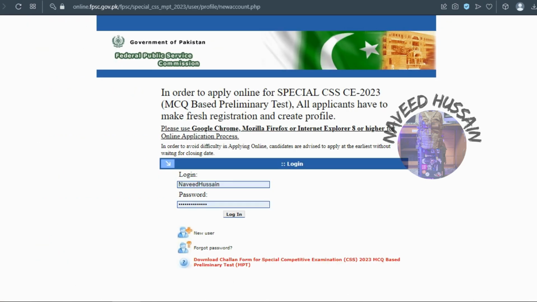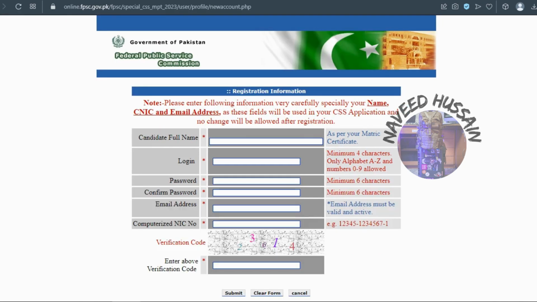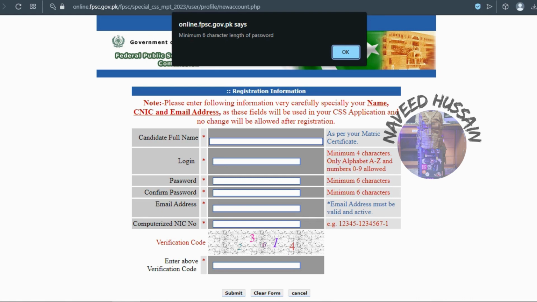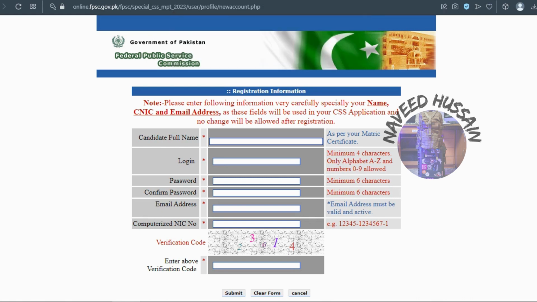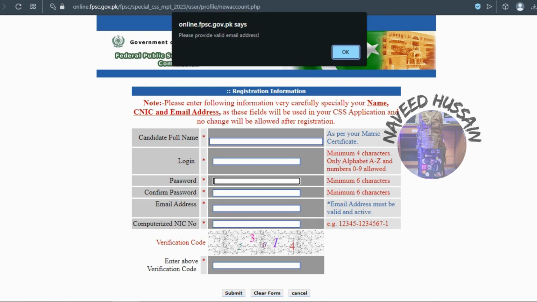If you are not registered, then click on New User, and a new page will be opened. Note: please enter the following information very carefully, especially your name, CNIC and email address, as these fields will be used in your CSS application and no change will be allowed after registration.